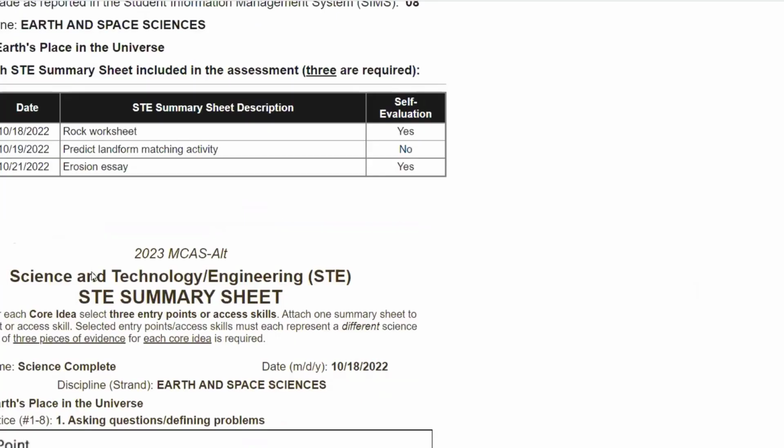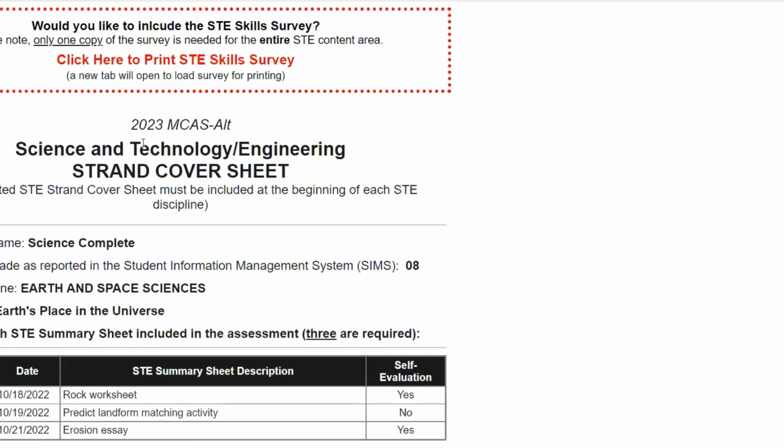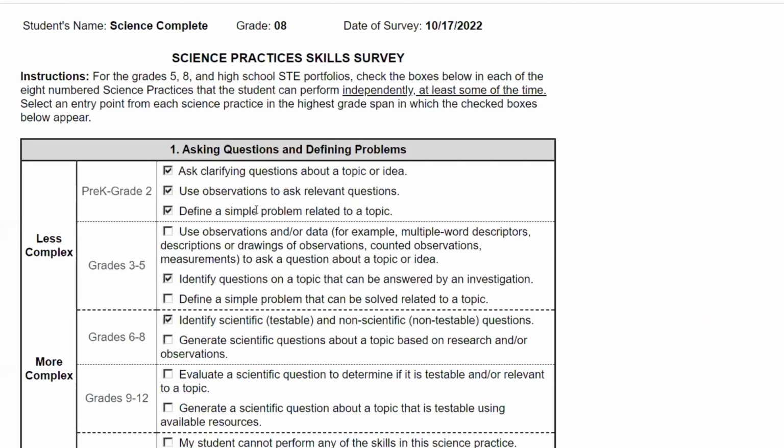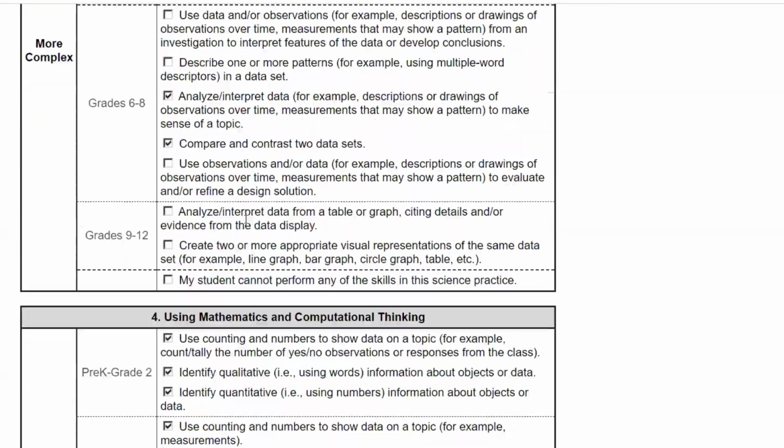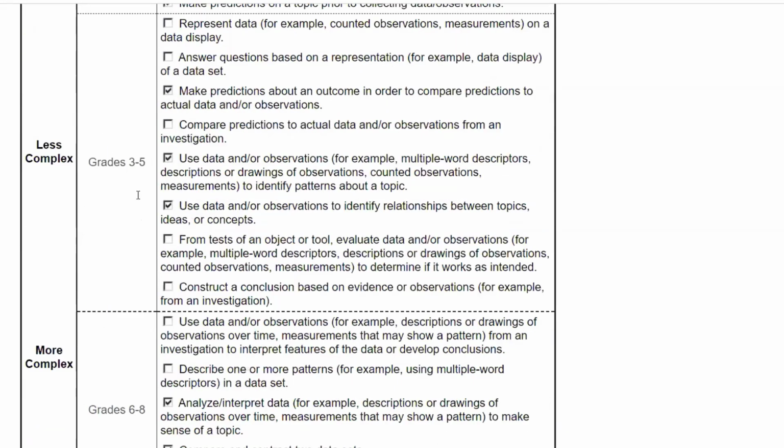And remember, the skill survey, you only have to do once. So it's not going to just drop it in here, because you don't have to do it for Earth and Space, Life and Physical, or whatever combo you choose. You just put it in once at the beginning of your science section. So it won't populate in here, but it'll give you the option to print it by itself when you do it. If you forget, we gently remind you here, and it'll give you the skill survey. You don't have to do that on every strand for science, just once.